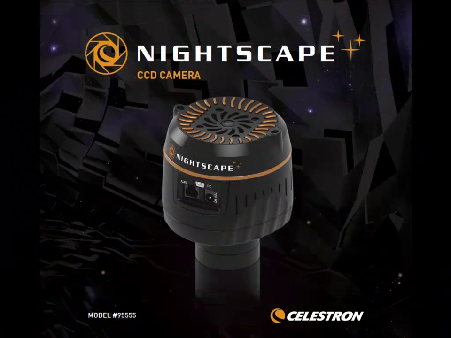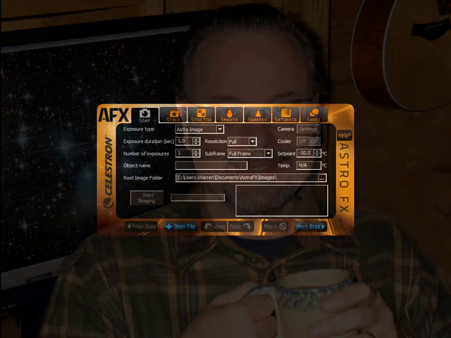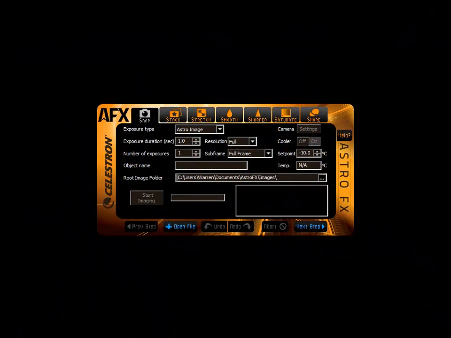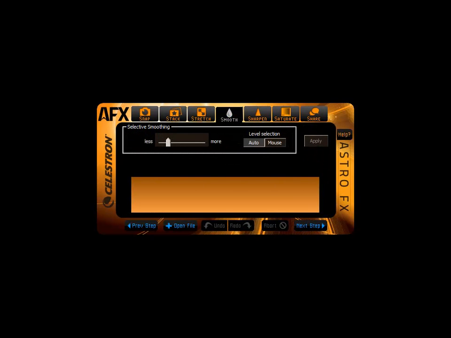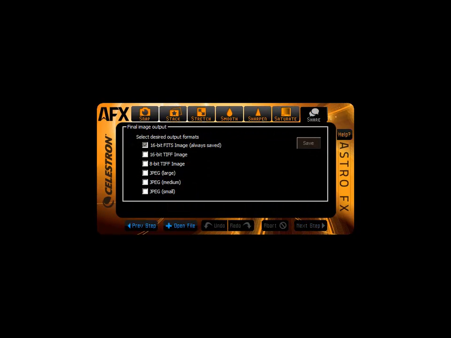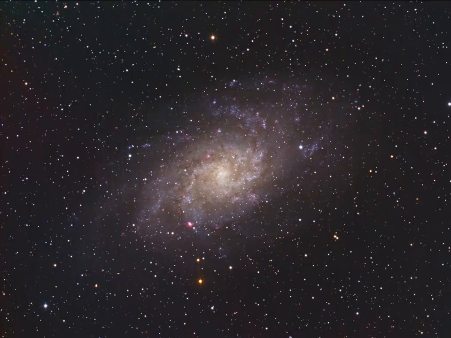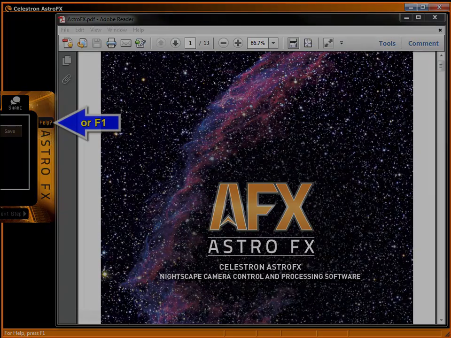Congratulations on your new Nightscape CCD camera. Included is Astro FX, our powerful, easy-to-use camera control and pre-processing program. I'm Warren Keller, and I'll show you how to follow the tabs to snap, stack, stretch, smooth, sharpen, saturate, and share great Astro images. Consult the help file for the full picture, but here's a great quick start video to get you on your way.